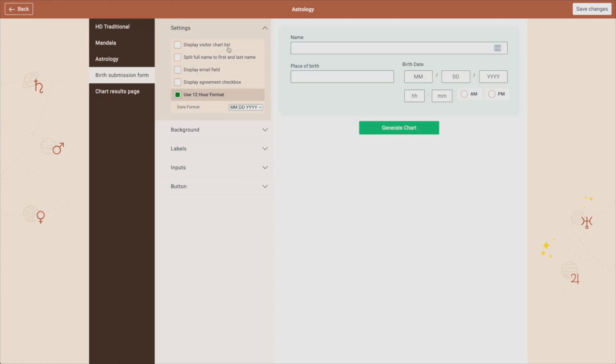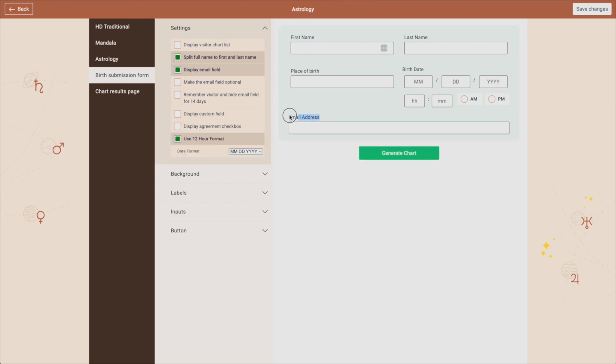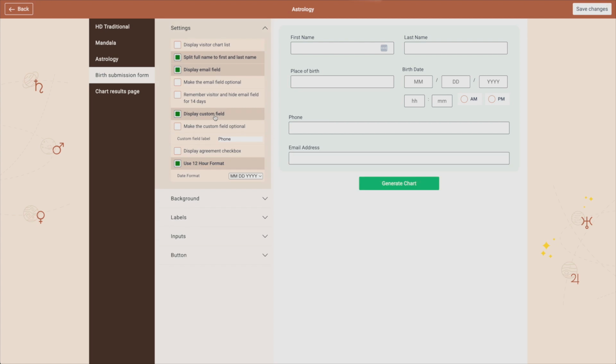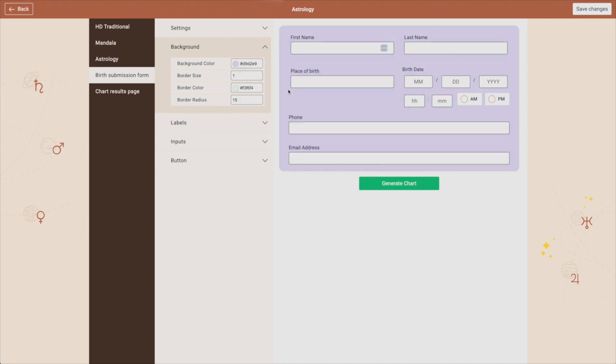Birth submission form. In the settings, you can choose to display visitor charts immediately. Split full name into first name and last name. If you've connected a newsletter app, enable the email field to collect addresses. Add a terms and conditions checkbox, set your preferred date format, and of course, customize the form colors.